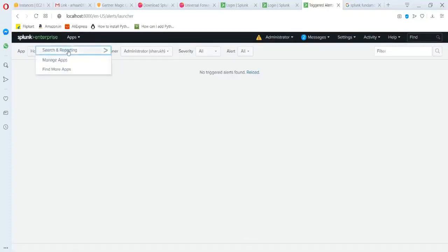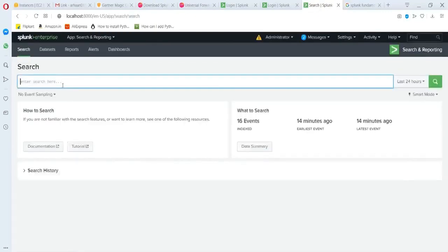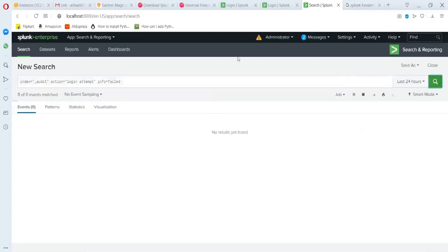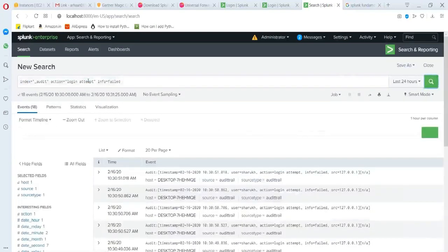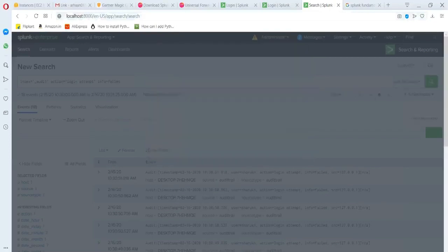One more thing was reports, under Search and Reporting. We'll see that alert after 1 minute. Meanwhile, I want to create a report of failed login attempts on my Splunk. Here I have an option of creating the report. I'll name it report on failed login on my Splunk. This is the name. Then there is the time range picker.